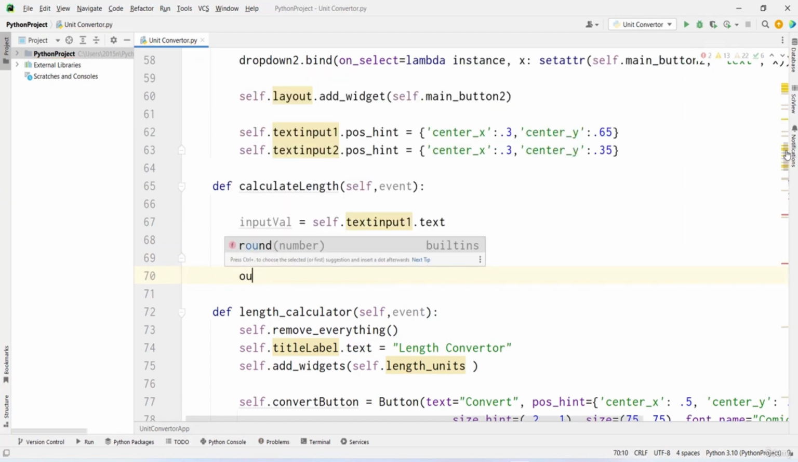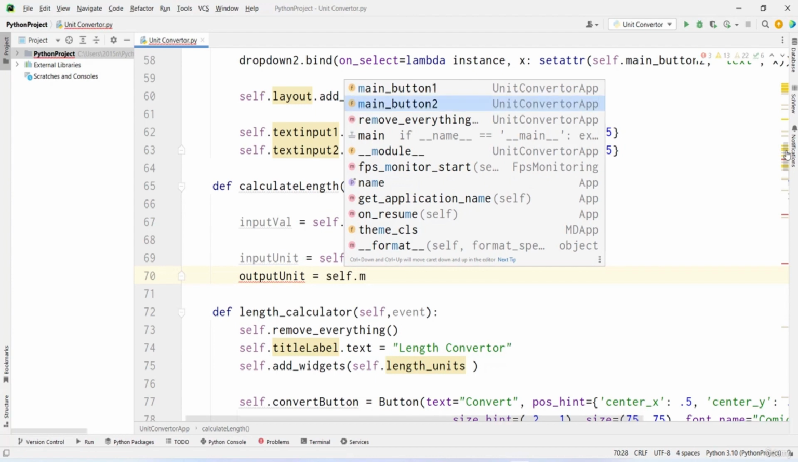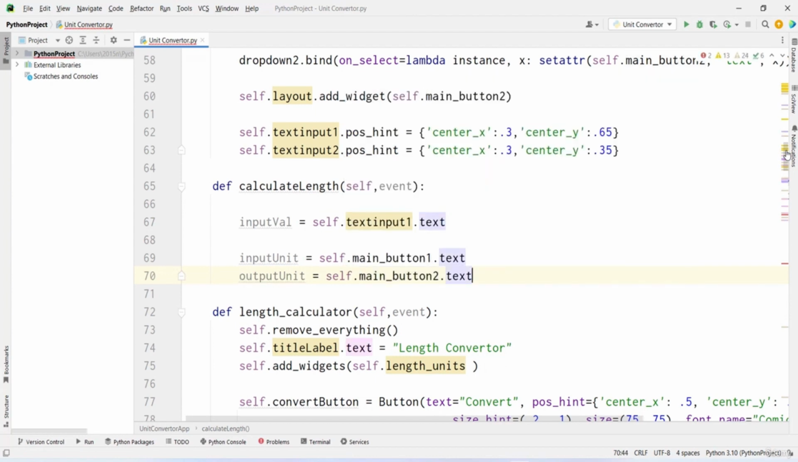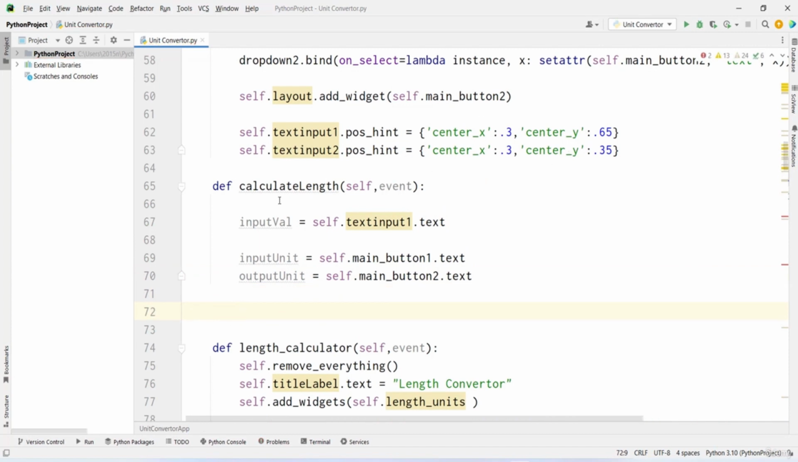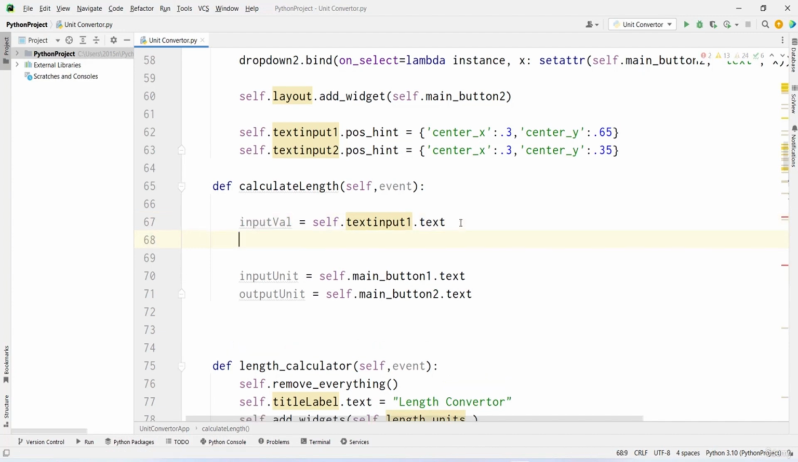Okay, so now in here, we have this input value in the form of a string, because the text input takes value in the form of a string. But since we want to do some mathematical computation on this value stored in the variable input value, we need to convert it into an integer value. So I'll say that input value is going to be int, which is a class that will convert this value into an integer, and that is input value.